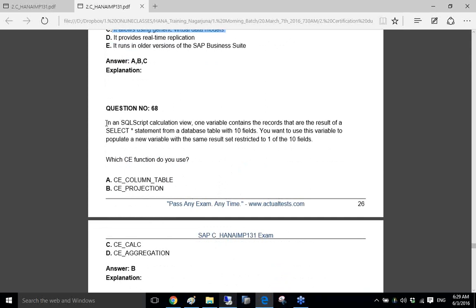Question number 68. In a SQL script calculation view, one variable contains the records that are the result of a select star statement from a database table with 10 fields. You want to use this variable to populate a new variable with the same result set restricted to one of the 10 fields. That's simple. So when you want to restrict to one of the 10 fields, what do we do? We use only selected columns in the output. Minimal projection. Nothing but we have to use projection.